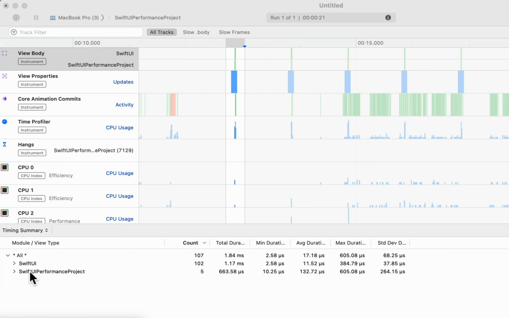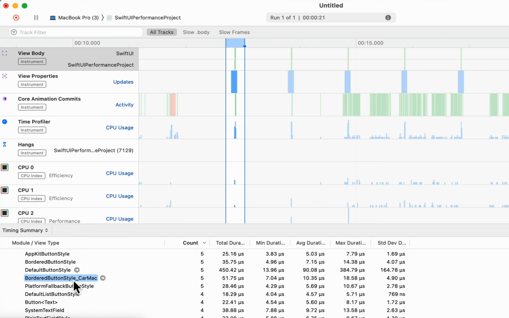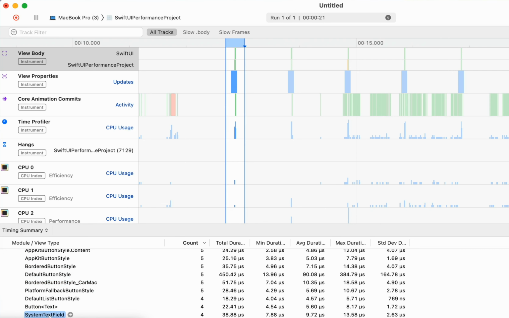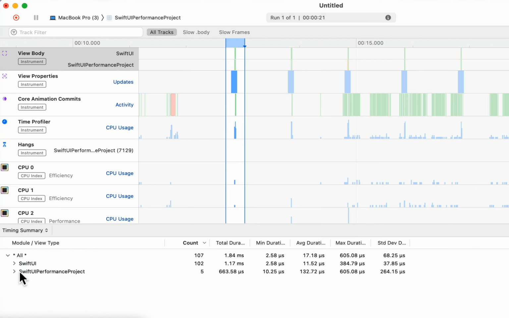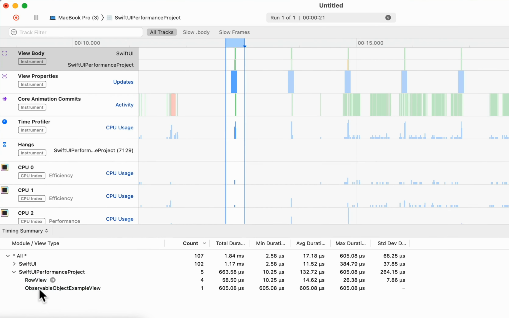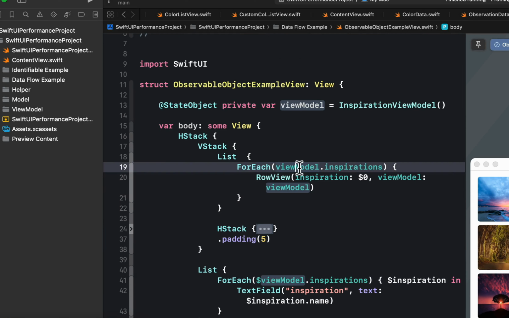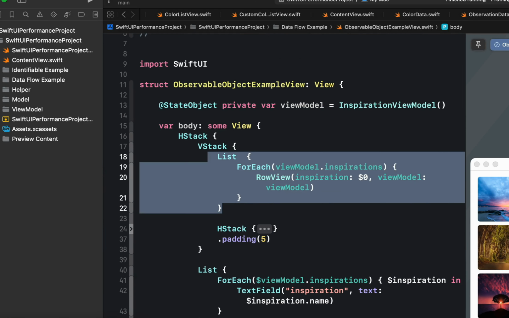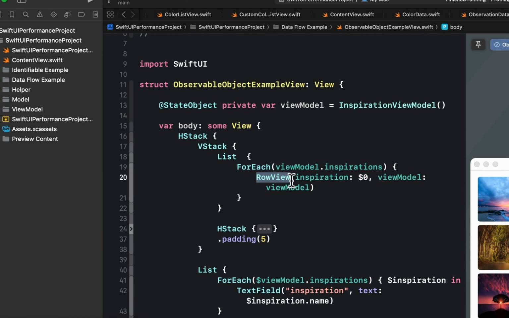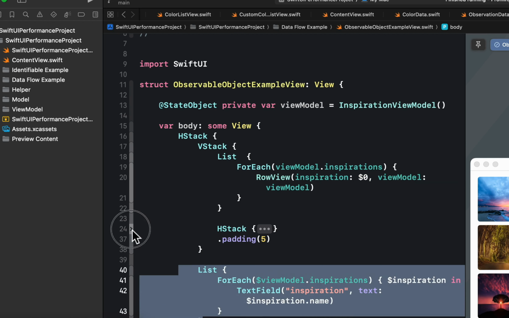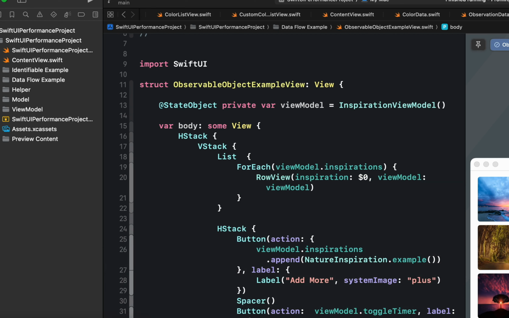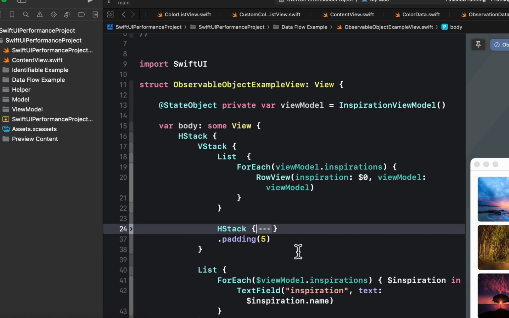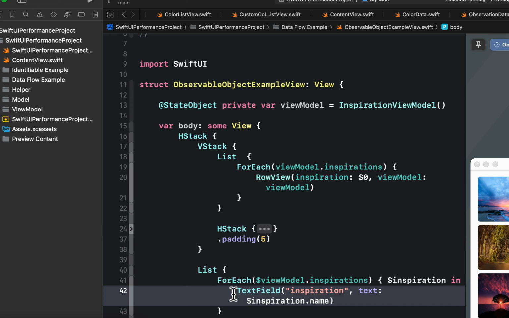Down here under modules, we have two options: either SwiftUI, which is all the views that SwiftUI created, like buttons and text fields, or you can choose your own project. I didn't use that many views, I only have two, which is the example view and the raw view. So here in the list on the left side, I have a for each and a raw view, so this is the view that it needs to create. The other views that I use here, like buttons and spacers and text, are leaf views, SwiftUI views, so we won't see them for our example. What you get is the views that you define as your custom types.